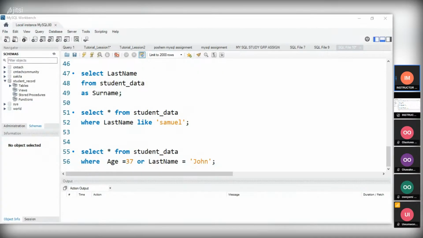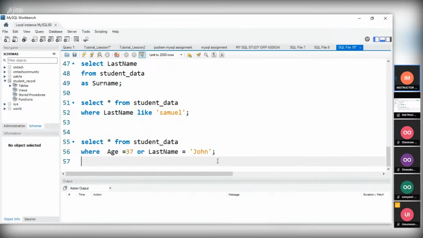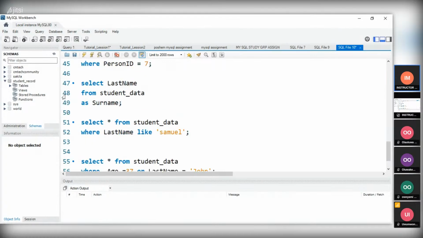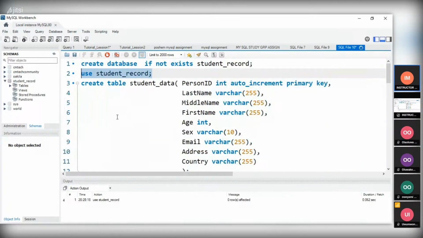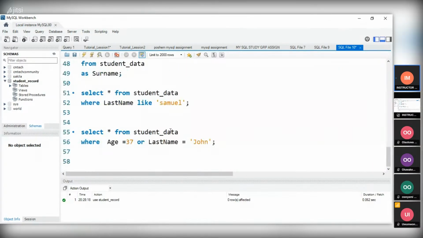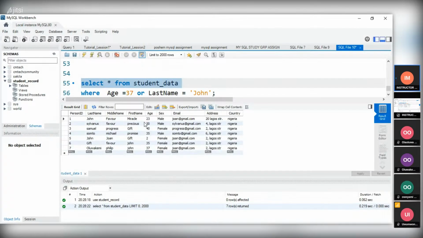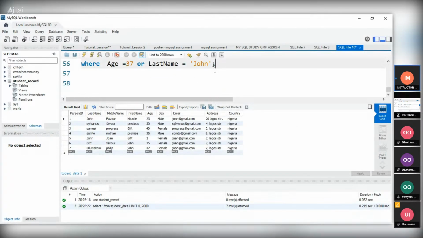Now, let's see the business of the day. I'm going to show you some examples we are going to work on today. Let me run our record. Good, we have run it. So let's see our student data. Now let's see how we can make use of the aggregate function.